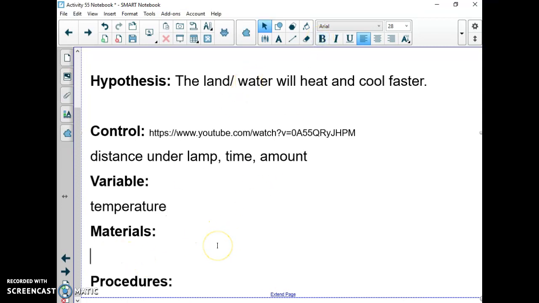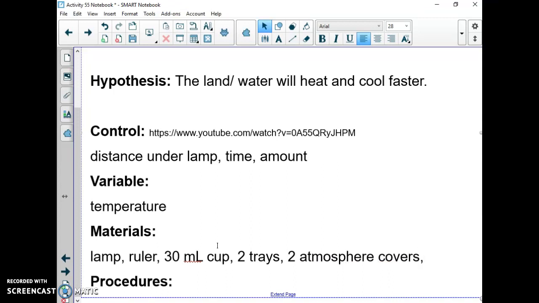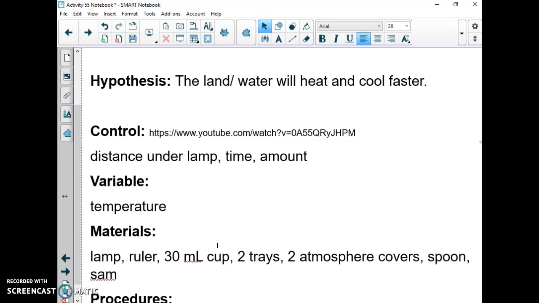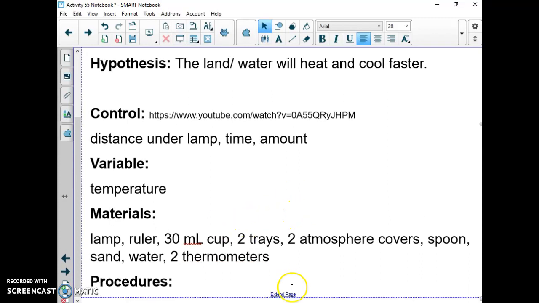For the materials, those are all listed in the book. The first one is the lamp, a ruler, 30 milliliter cup to measure, 2 trays, 2 atmosphere covers, and again those are just to trap in the heat, a spoon, sand, water, and of course 2 thermometers. Those are your materials.